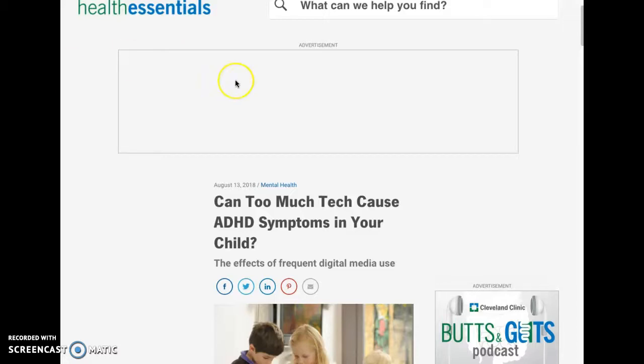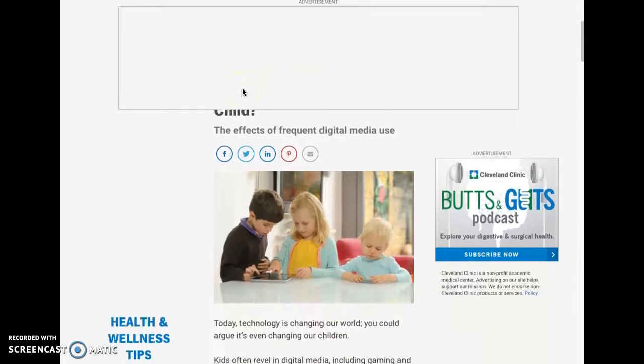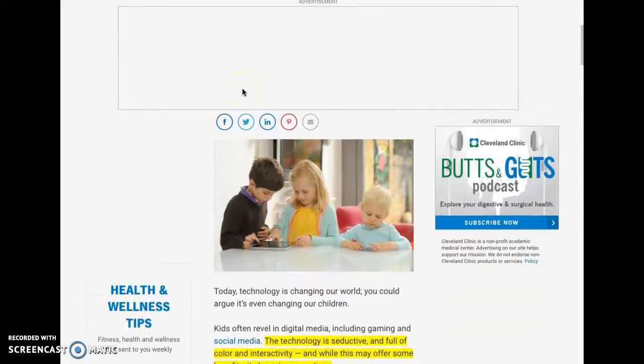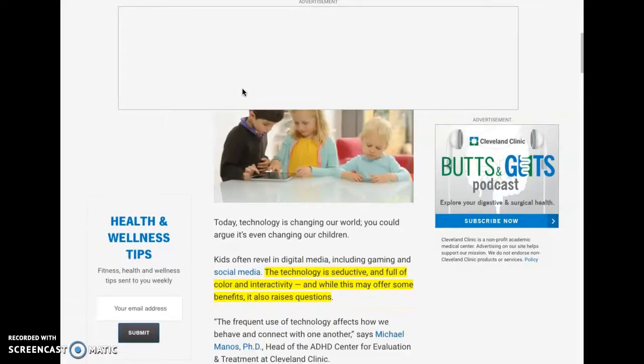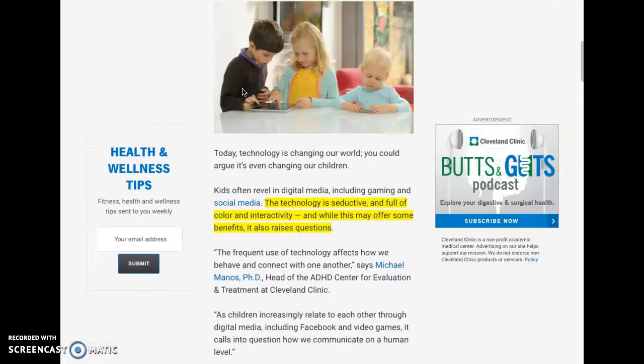When it comes to objectivity or bias, I would say this article shows evidence for a bit of both. The purpose of this article is to educate and inform. It examines both the pros and cons of technology in the classroom and doesn't seek to persuade in any way, although the tone of language in the article shows some objectivity. For example, in the highlighted text, technology is seductive and full of color and interactivity. And while this may offer some benefits, it also raises questions.